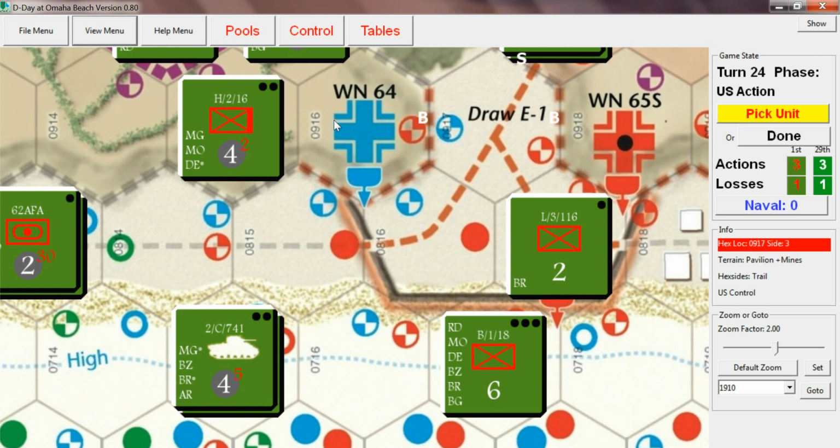As you move the mouse around, information will show up in the information panel, which will tell you your hex location, the hex side you're closest to, the terrain features, the hex side feature of where you were last at, and whether it's under U.S. control or not.